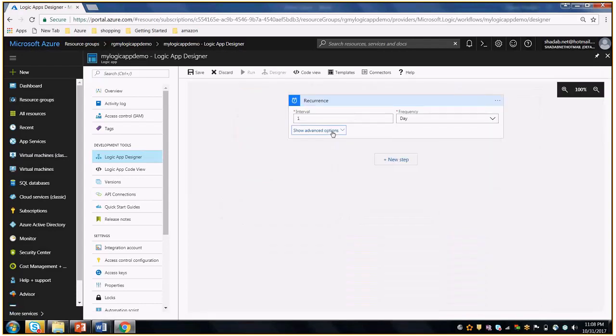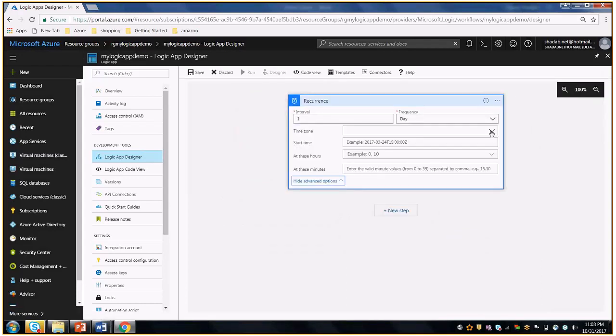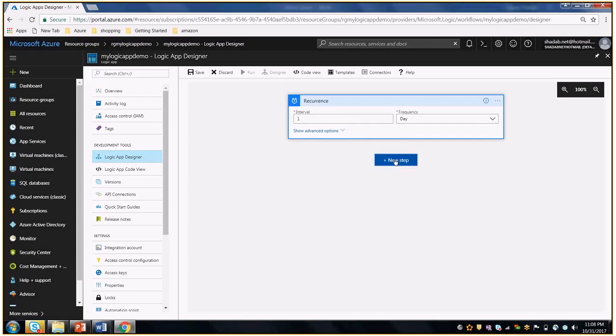So here you have more advanced settings. You can select a time zone like India timing, and what time you want to run this particular logic app, say 10 o'clock in the morning. Those you can define here. There are more parameters available. So I'm defining daily, once per day. I want to call my function.